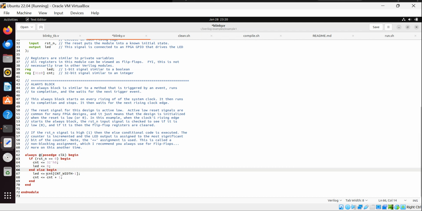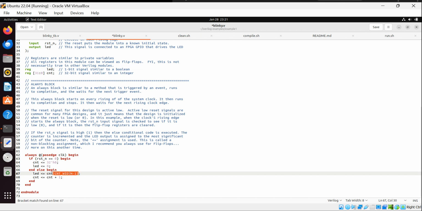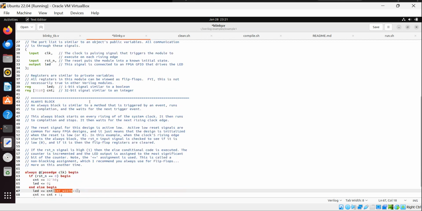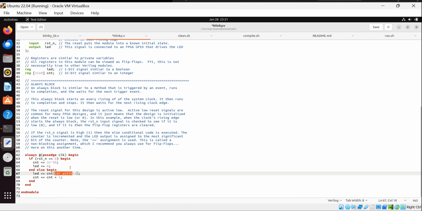else we're going to drive the value of that LED output to a particular bit. So this is like a bit extraction, 1 bit of this integer. This count width minus 1 is up here. It's coming as a parameter. It's 27 minus 1, which is 26. So the 26th bit, close to the MSB but not quite, is going to be driven to this LED, which then goes out and eventually gets to the LED and lights up the light.